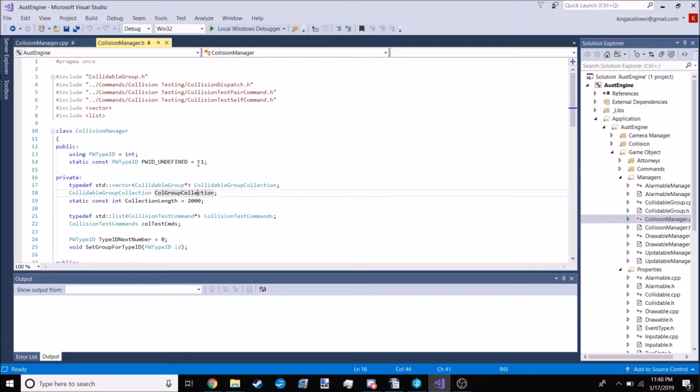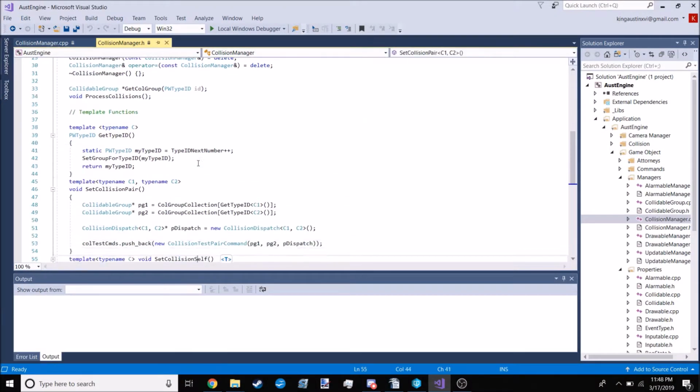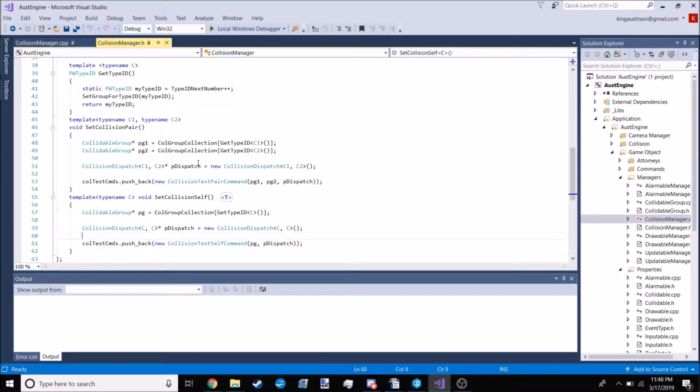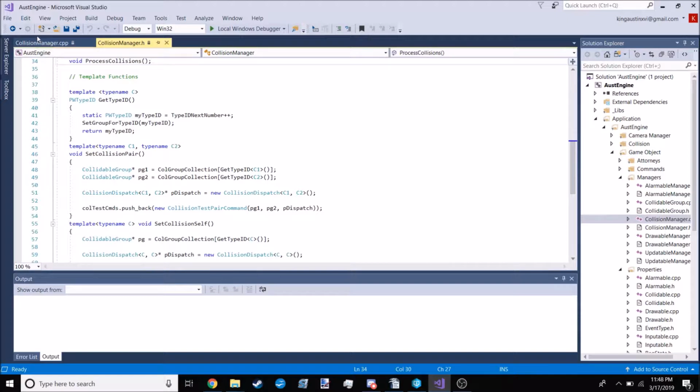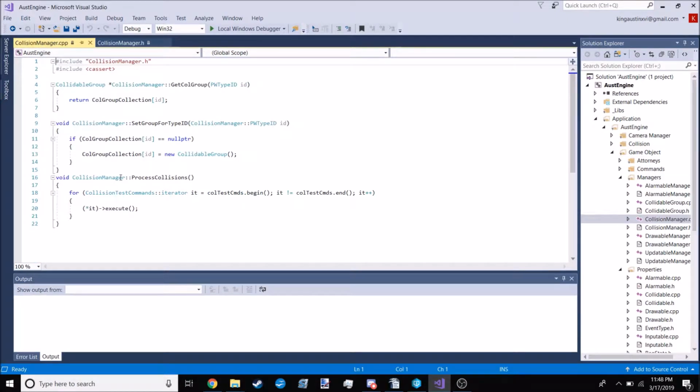So this is where things start to get complicated, because you can see that this is where the templates get involved, the collision with self and the collision with pair. It just makes the two collidable groups and then pushes them back into the commands. And when it comes time to actually process those, it just goes through each of the commands and executes them.